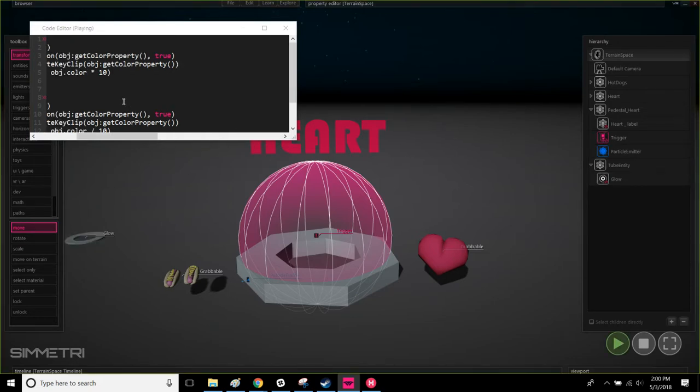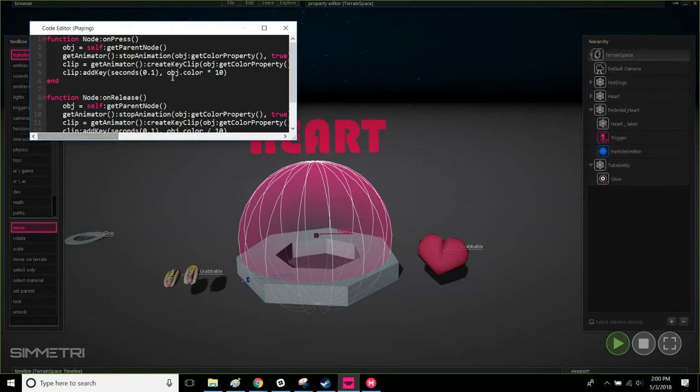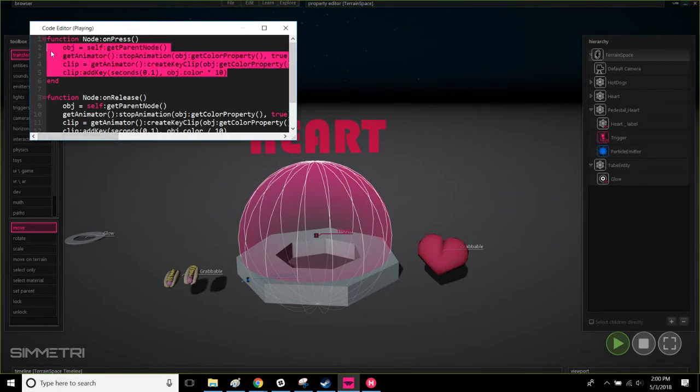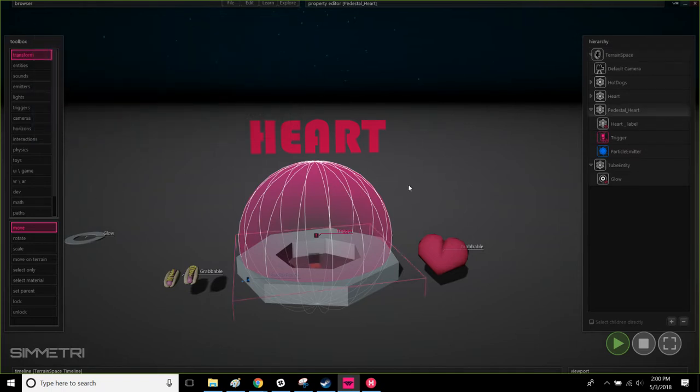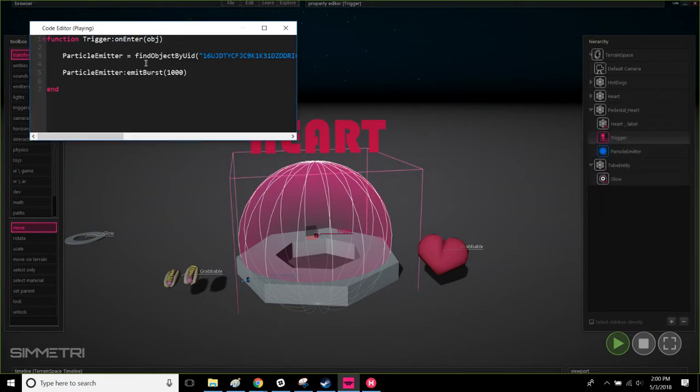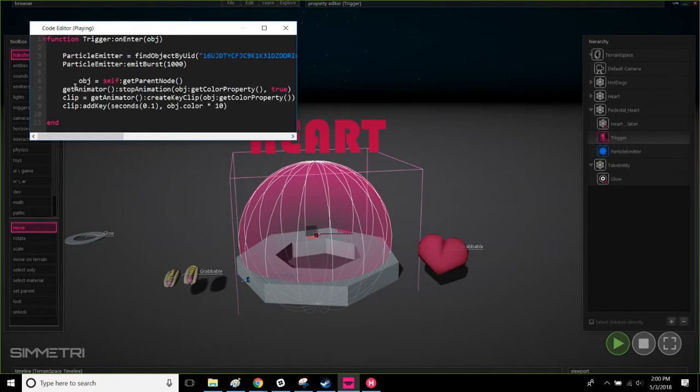I want to steal that on press so it glows up. So I'm going to copy out the code from the on press event over here, and I'm going to paste that in the code that's on the trigger. We'll go back to our main code here. So we've got the particle emitter emitting bursts, which is working really well. Now we're going to paste in that code for glowing and do a little bit to it.